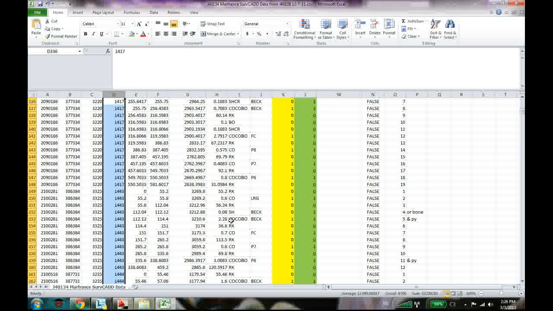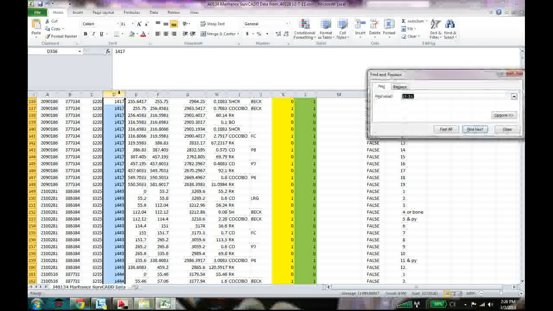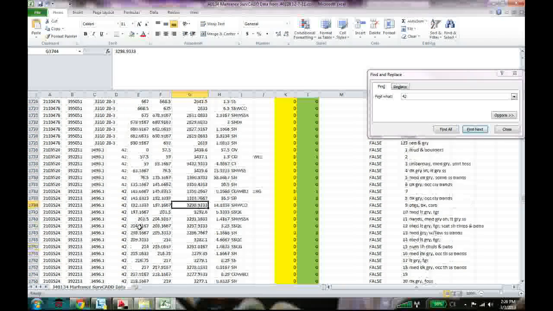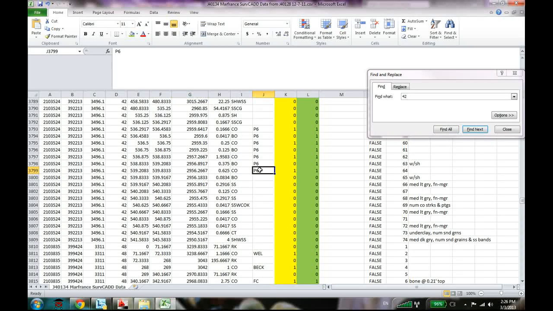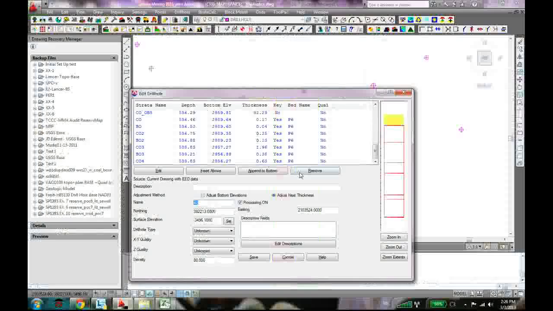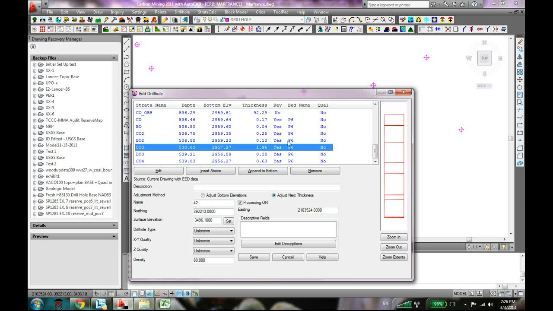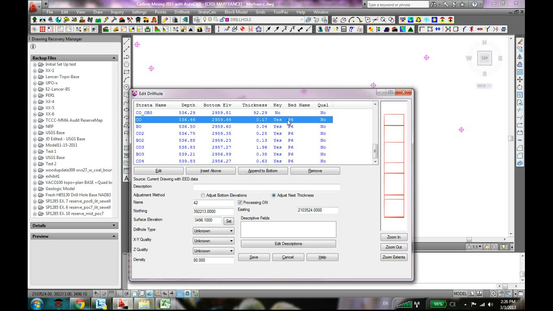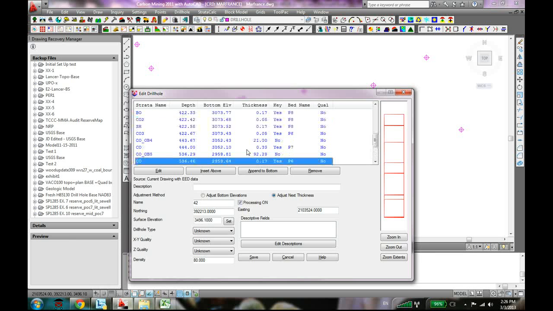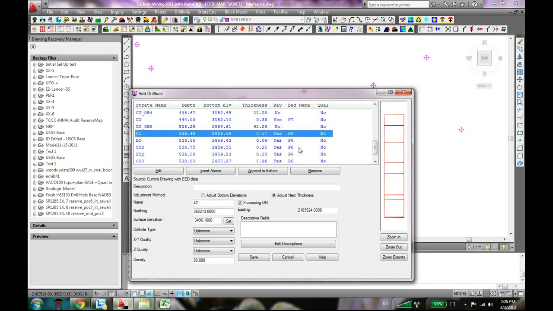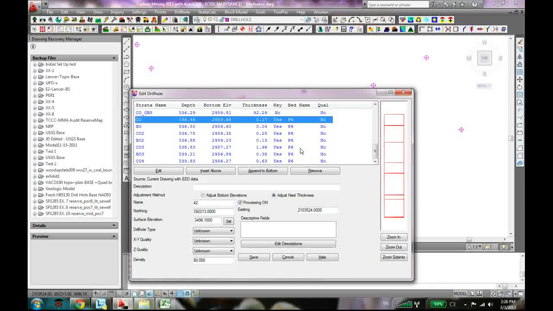I want to make sure I understand what I did. Okay, here's my 42. Let's go to the P6. I have 1, 2, 3, 4, 5, 6, 7 different entries. So what it looks like is it has got everything that I need, and it's probably a pretty good import. It did not import any strata information for my overburden or the interburden, but it has imported every single thing for the seam.